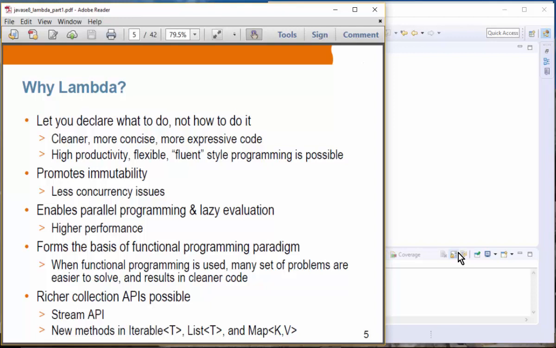It also promotes immutability. So basically, you can write your code in a functional programming style in which you do not really maintain any state. So that means there are fewer concurrency issues, okay, because there is no state to be maintained. It enables parallel programming and lazy evaluation, which result in higher performance. You can actually have multiple threads running on maybe different cores. So that is in fact possible using lambda.